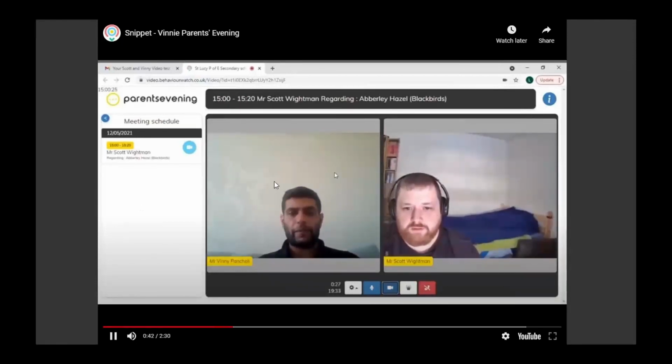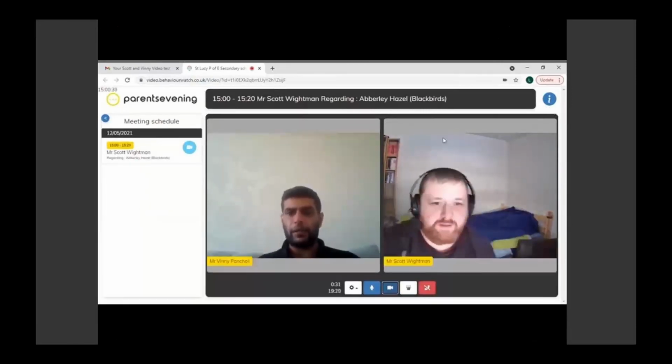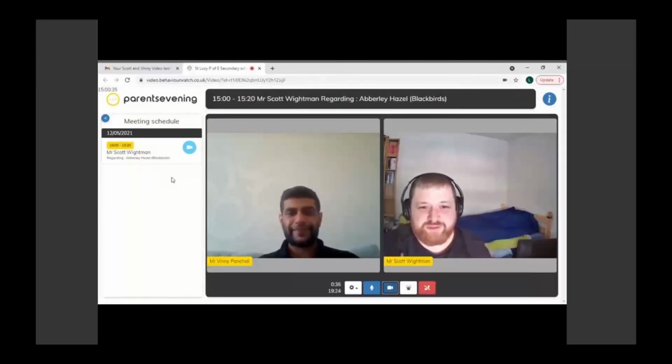So you can see here, it's a side-by-side connection, what we call a peer-to-peer connection. So this is device to device. You'll have a teacher alongside a parent. On the bottom, you've got a few settings, and both the parents and the teacher will be able to see each other. You can change the viewing angle.